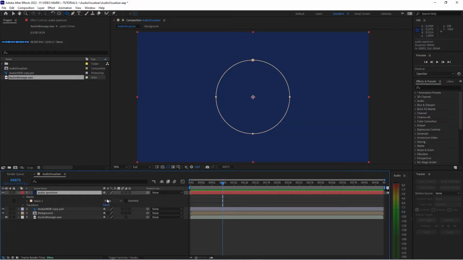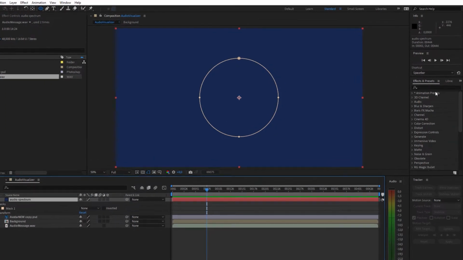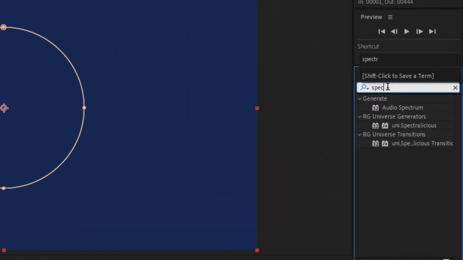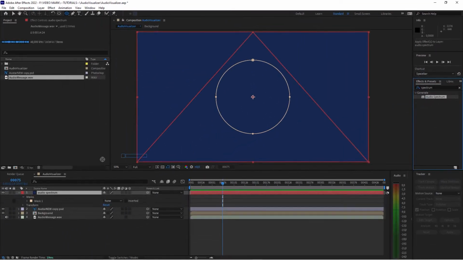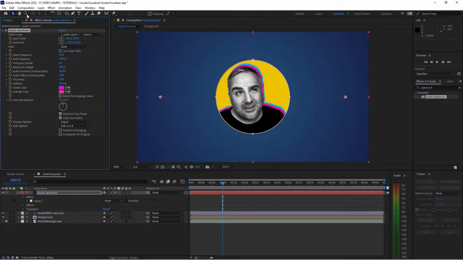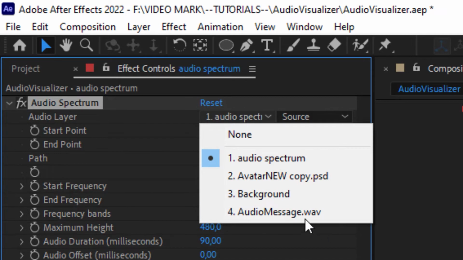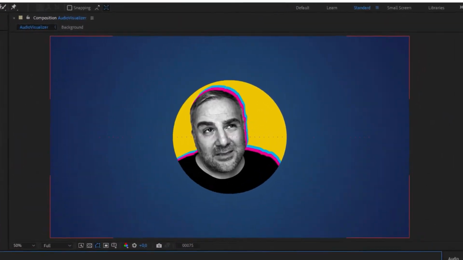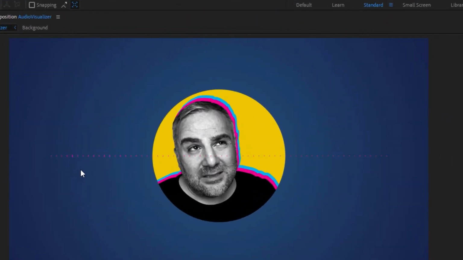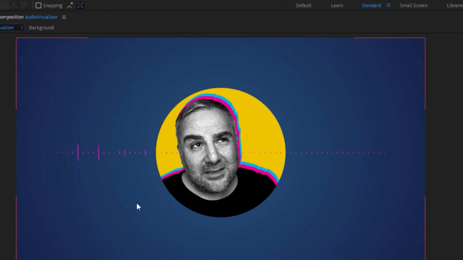And the mask, set it to none because we don't want it to limit the lines of the spectrum. And now with this solid selected, head over to the effects and search for audio spectrum, apply it to your solid. This is actually pretty straightforward. There's a couple of settings, but we are going to go over only a few of them. First thing is the audio layer. Select your audio message. When you preview now, see these lines moving.